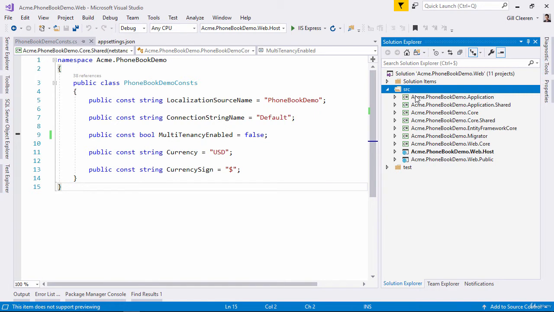So let's now take a look at the projects that we can find in the web solution. That is, in my case, the Acme Phonebook Demo Web Solution. When we go to the source folder, we'll see a number of projects in there. The first one is the application project.